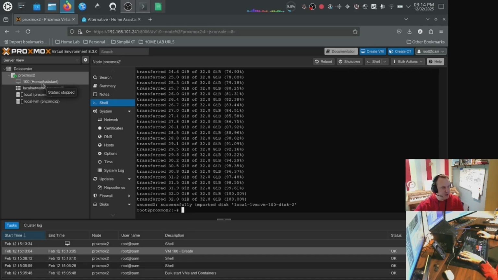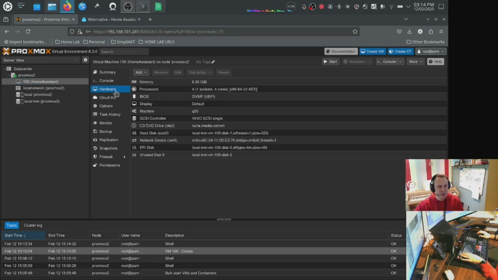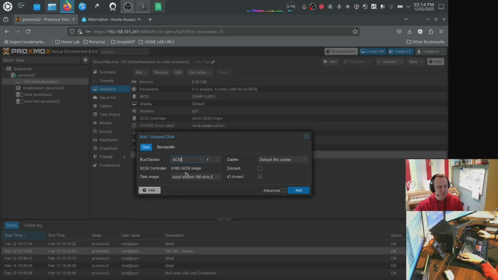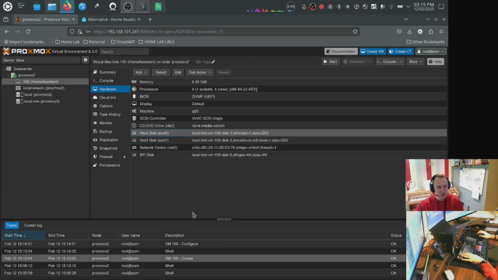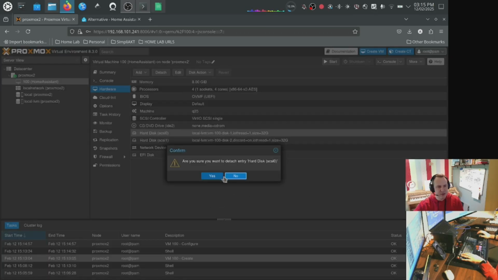Let's check that. We're going to click this, click Hardware, and there's an unused disk here. Let's tick Edit, and we're going to enable discard because this is a solid state disk in here, and press OK and add. This is actually adding the disk. Now this is the one that we created previously, as it doesn't have discard turned on. So we're going to detach that one.